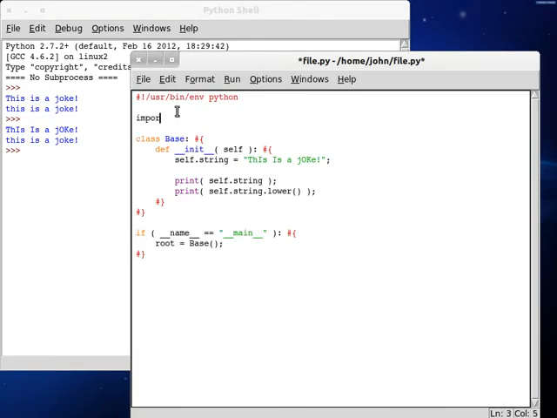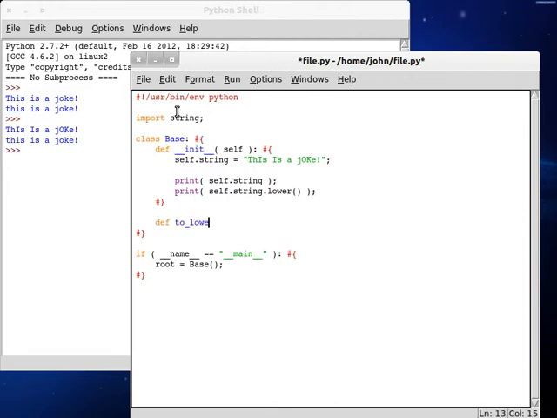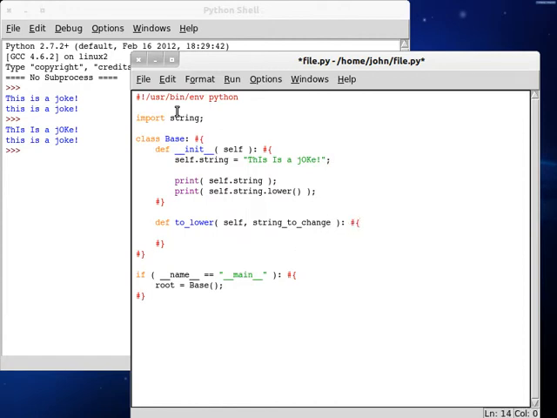We're going to want to import the string module, because we're going to be working with some of those uppercase and lowercase letters. And we can change this to lower. Define a new function here, self, string to change. And then we can get a code block started.